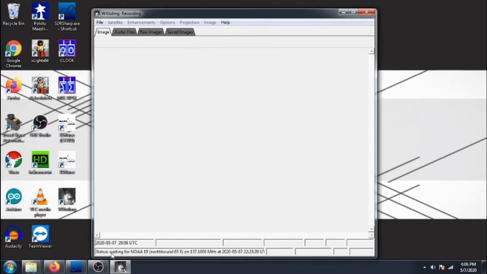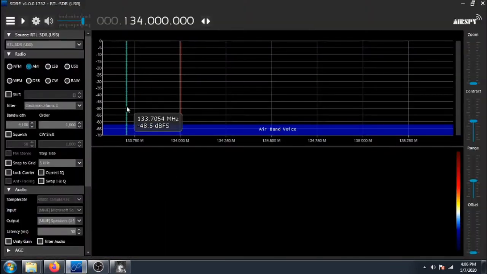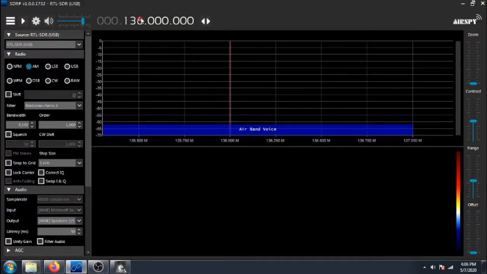Now you can see down here on the bottom, the status is that it's waiting for NOAA 19 to pass, and it's going to be on frequency 137.100, and the UTC time of which it's going to pass. Now go ahead and open up SDR Sharp, and we'll set our frequency to 137.100.